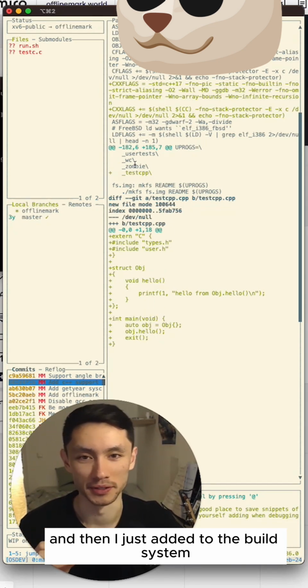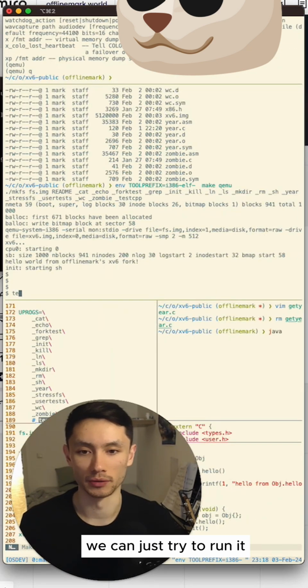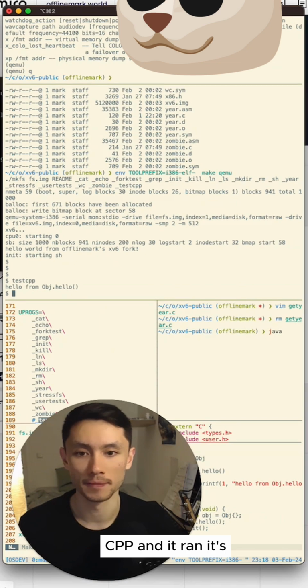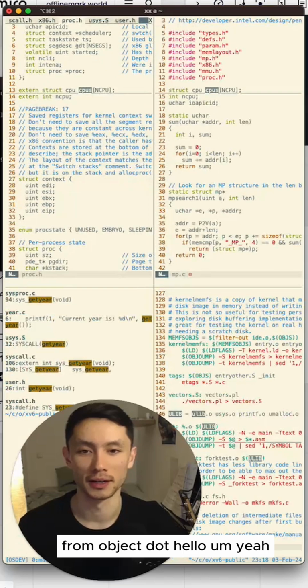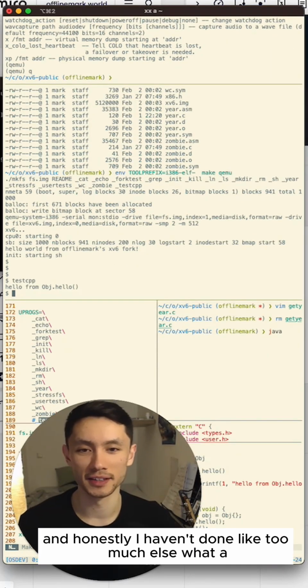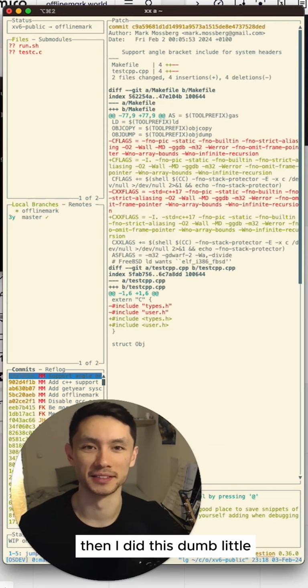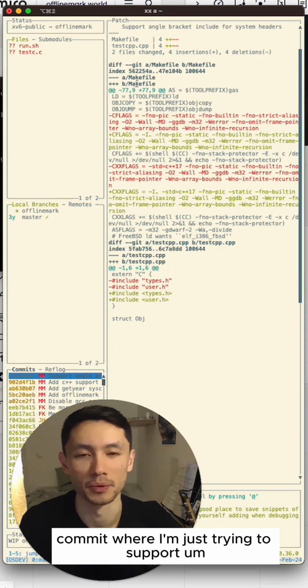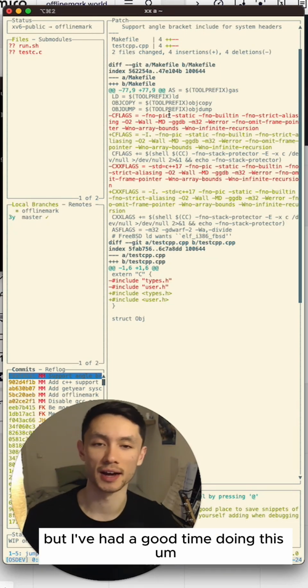And then I just added it to the build system, and we can just try to run it. I think it's called test CPP, and it ran. It's running hello from object.hello. Yeah, and honestly, I haven't done too much else. Then I did this dumb little commit where I'm just trying to support angle brackets. So honestly, that's all I've done, but I've had a good time doing this.